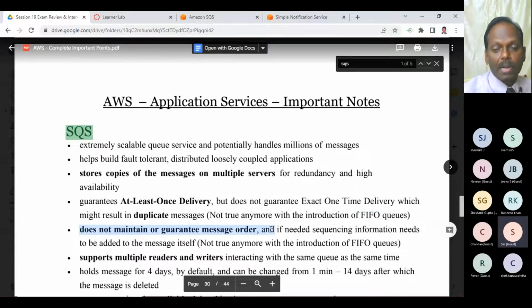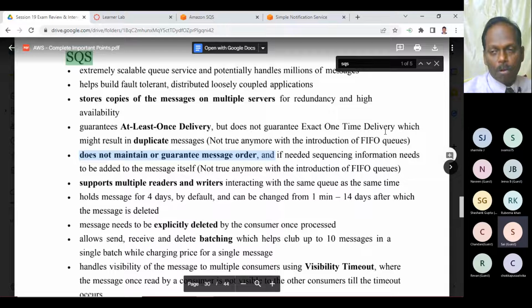Standard queues do not maintain or guarantee messaging order either. In FIFO, the messaging order is there, but in standard, any order. And if needed, sequencing information has to be added to the message itself, since standard allows at least once delivery. So that is not true for FIFO.